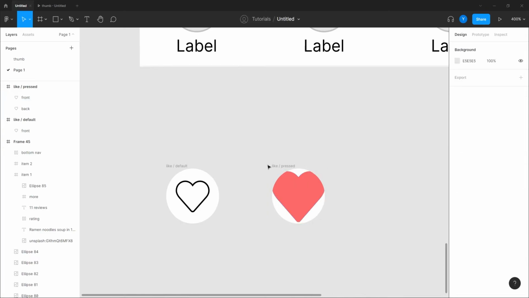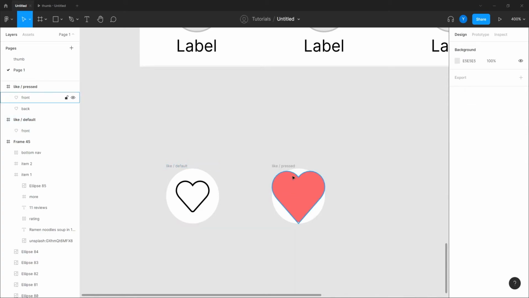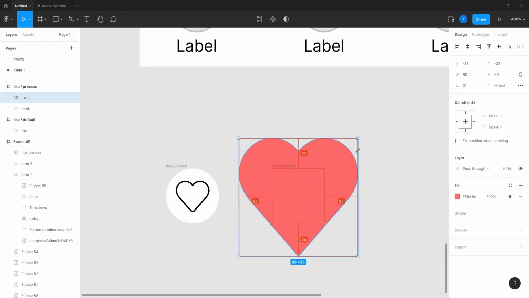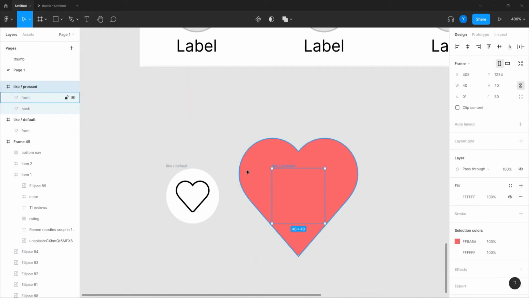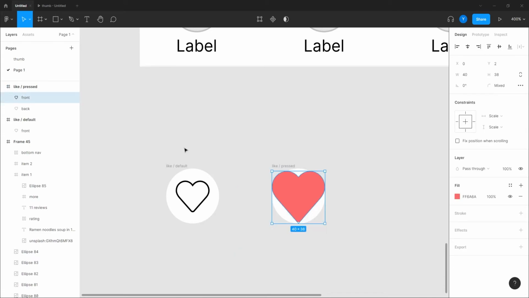Now what I will do actually is cancel, or deselect, the clip content, which we don't need right now. I will deselect it here as well, and that's okay because the frame holds the place of this icon even if it goes bigger. I'm just exaggerating now, even like so. It still holds its place, so that's okay because we need a frame to hold the item's place when we are making an animation.